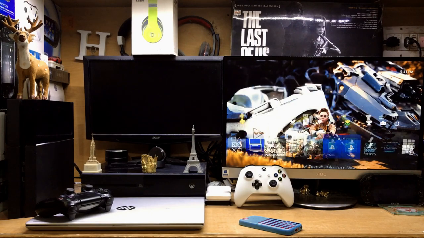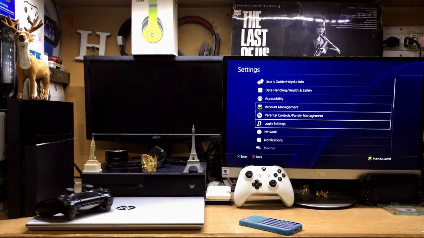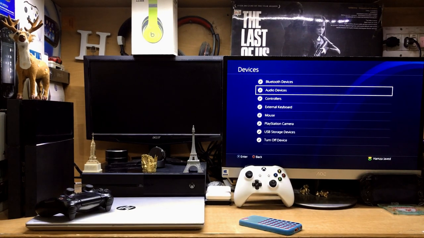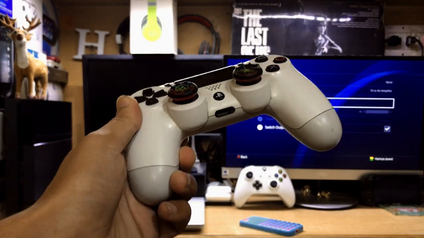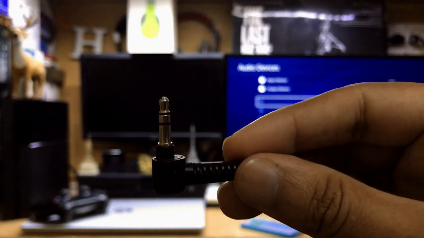So guys, first thing first, I just want to show you a few settings on the PS4. All you have to do is go to the settings, scroll down a little bit, go to the devices, audio devices, and in the audio devices you can see a few options are not available. All you have to do is connect any kind of headset with your PS4 controller.